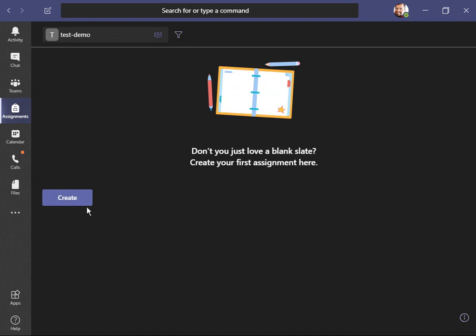So I say create, and it will ask what kind of assignment you want. You can create an assignment where you give the question and they have to write and submit, or you can create a quiz where you give them multiple choice questions, they answer the option, and for the right option even marks get allocated. Or if you already created an assignment, you can reuse it and work from the existing one. So I'm going to create an assignment now.